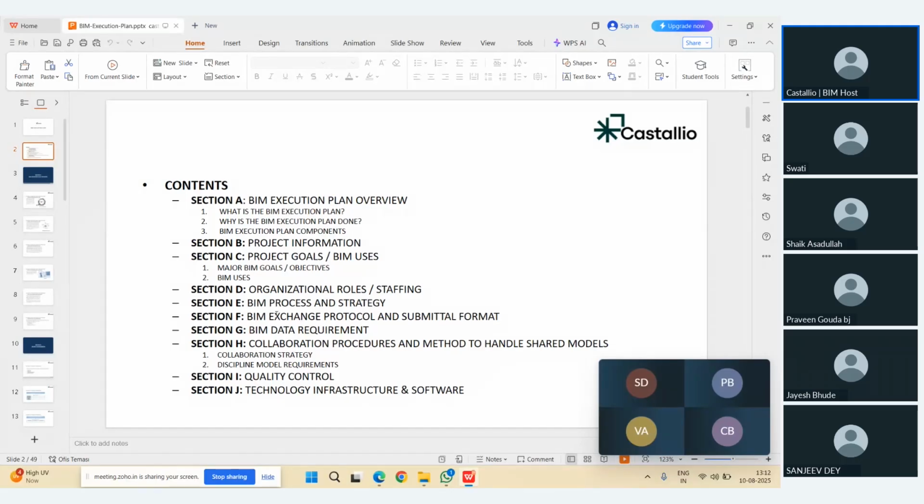Then we'll discuss the project goals and BIM uses. What project goals or outcomes are you expecting out of BIM? Of course, the BIM goals mean some major milestones we need to give. Some colleagues working as BIM coordinators told us they are leading and coordinating the meetings. Those meetings need to be assigned very strategically and scheduled in the BEP. According to the BEP, people need to conduct the BIM meetings.